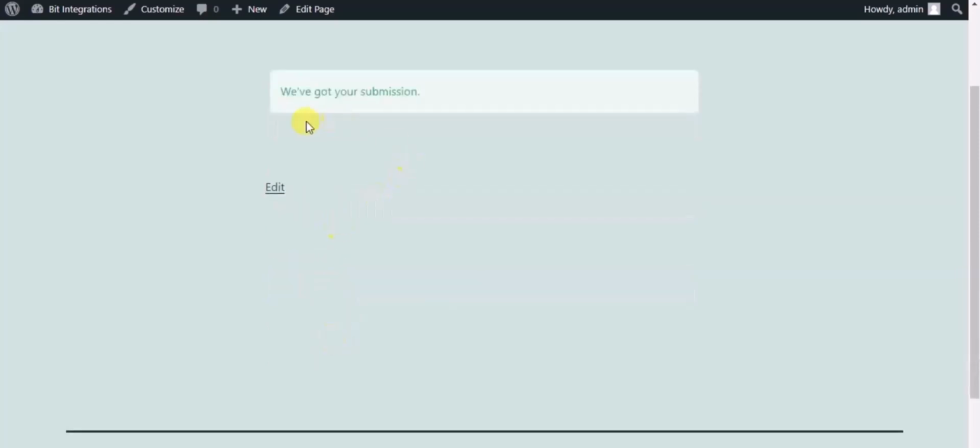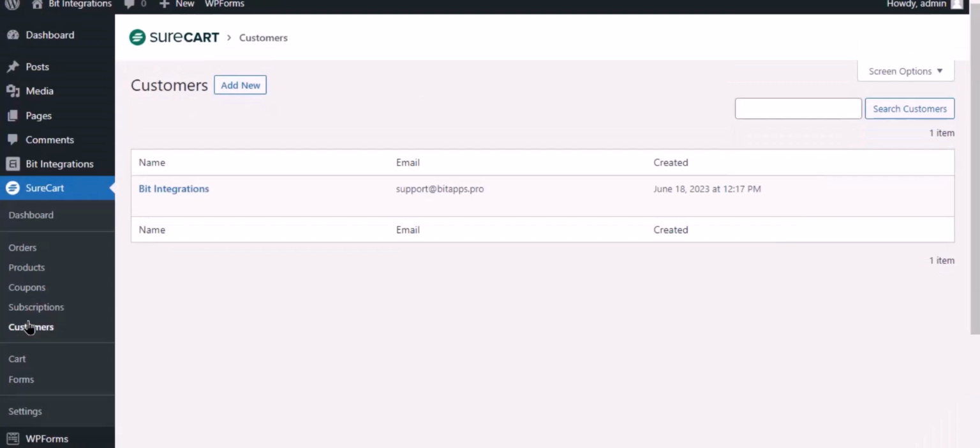Form submitted successfully. Also, go to SureCart and check the customer is listed or not. Here is the customer coming into the SureCart form Bit Integrations plugin.